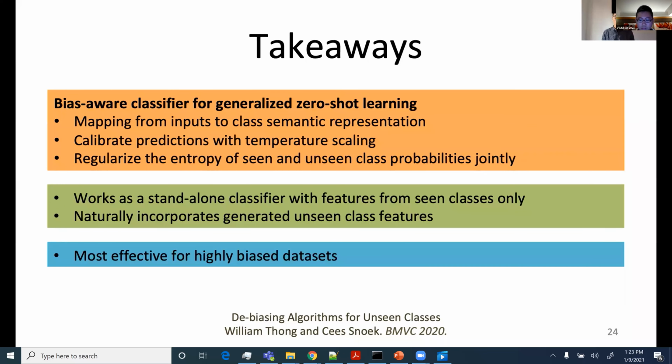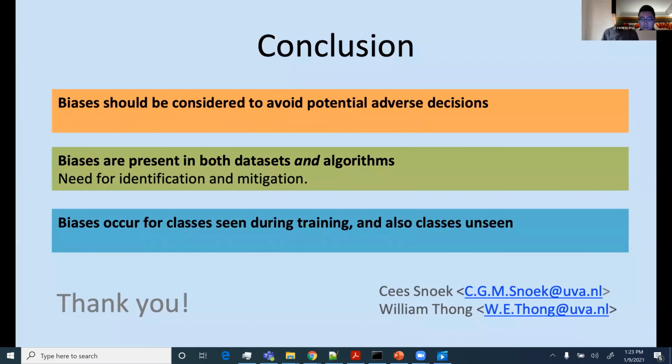In conclusion, we would like to emphasize in this talk that biases should be considered during the training and also during the formulation of the problem task to avoid any potential adverse decisions. Indeed, biases are present in both datasets and algorithms. This will definitely impact the fairness of the predictions, and we then need to be able to identify these potential harms and design strategies to mitigate them during the model training. More particularly, in this talk, we presented methods to mitigate biases in classifiers when all classes are seen during training, but also when there is an evaluation on unseen classes.